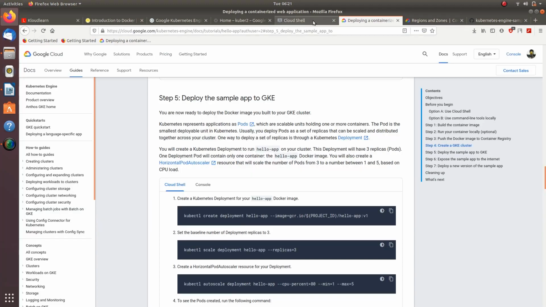now hello app, name of the cluster. Now we need to provide the path to the image, gcr.io/4.2.0.0/hello app. So our deployment is created from the app.